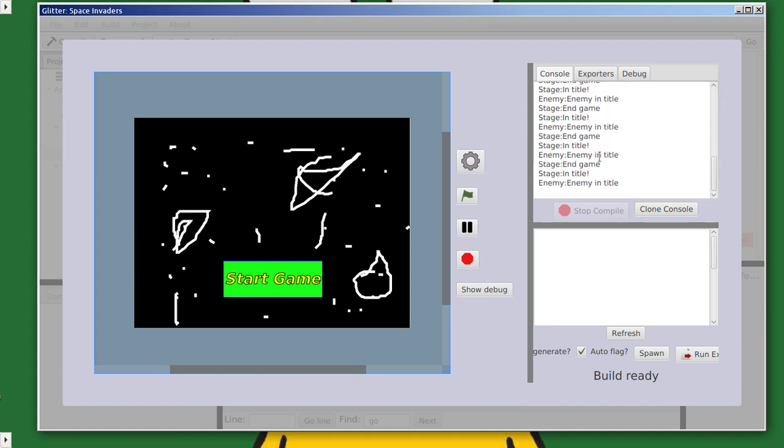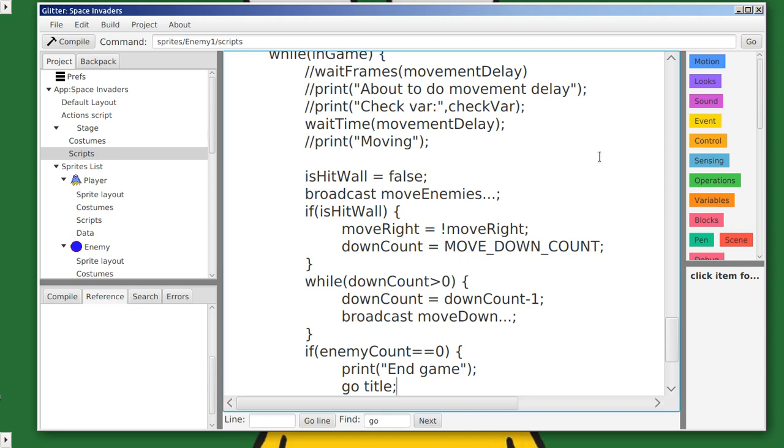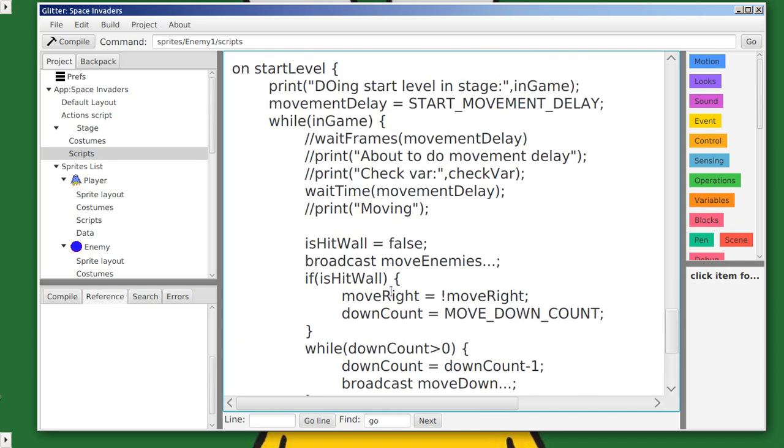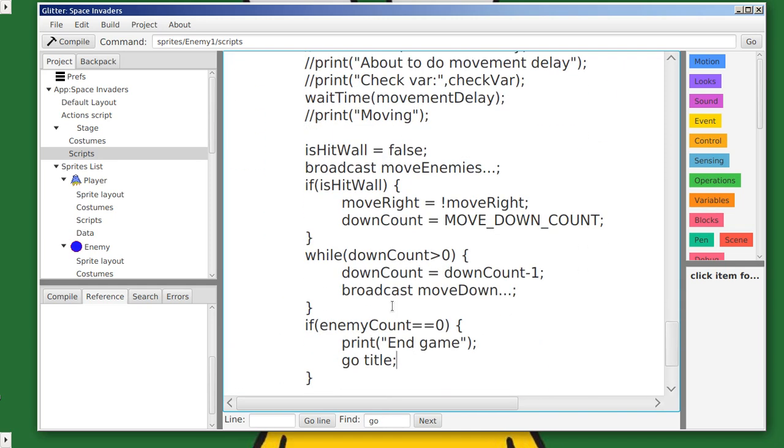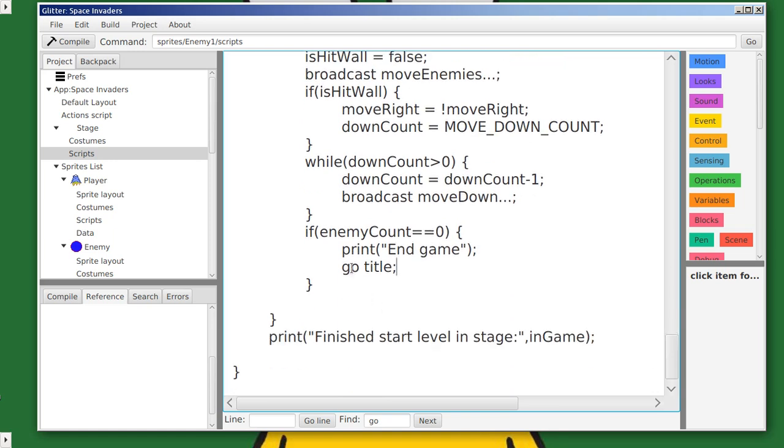That's interesting. Alright, we do have a problem. The go title did not stop this function. Alright, I'm actually going to finish it off there because I've got some things to do. We will come back next time and we will get it so that you actually die.